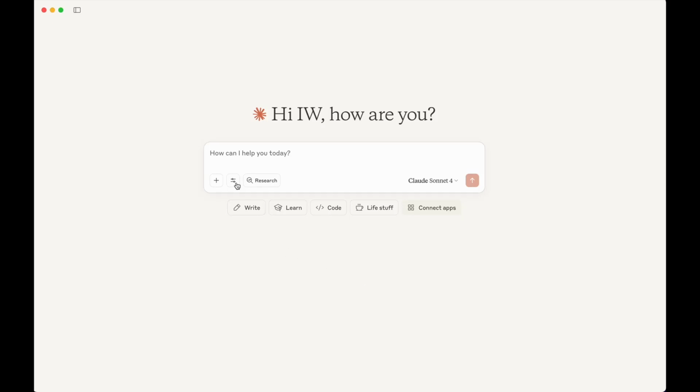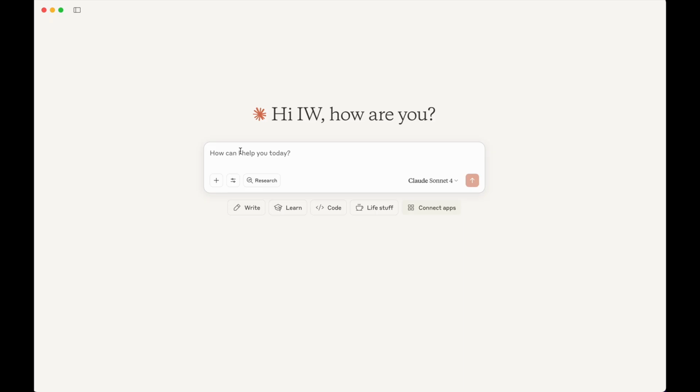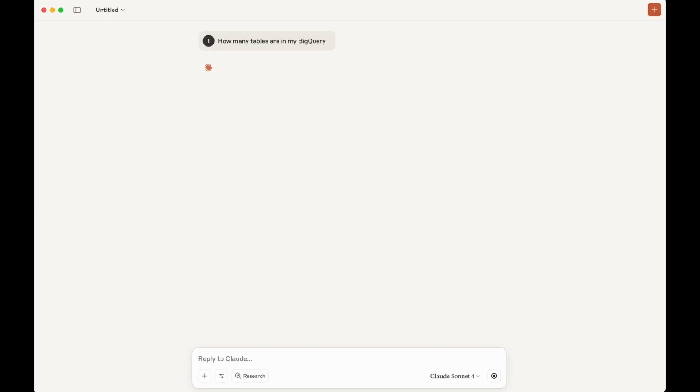Hey everyone, here is a quick demo to demonstrate how you can interact with BigQuery using Claude and MCP Server. I've configured the BigQuery MCP Server using fastmcp. This is running locally. I have 4 tools and it has the ability to access and manipulate the data in my project's dataset. Now if I ask a question, how many tables are in my BigQuery?